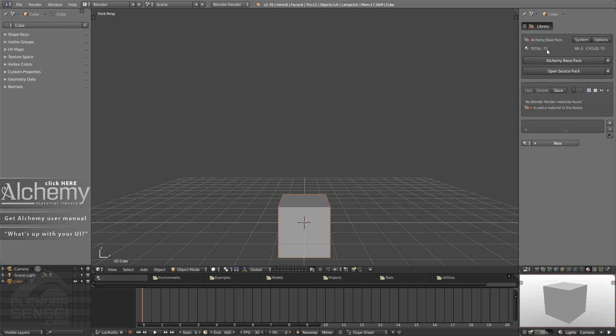So for instance, there's 75 total materials, 0 Blender render materials, and 75 cycles materials. Since there are no Blender render materials in this library, if you are in Blender render mode, you're going to get this little message here telling you, hey, there's no materials found in the library, but you can press this button to add a material if you wanted to.